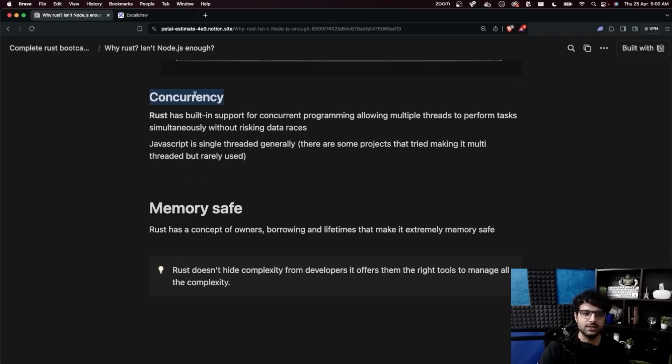Cool. That's concurrency. Nothing specific to Rust. Happens in a lot of languages. And lastly, memory safe. Here is where C and Rust are different.